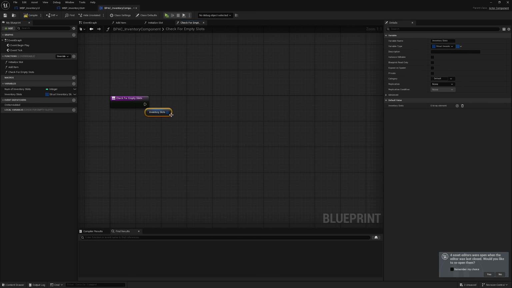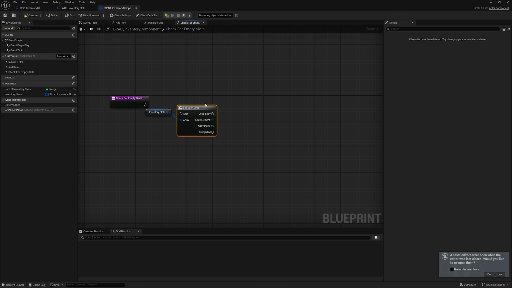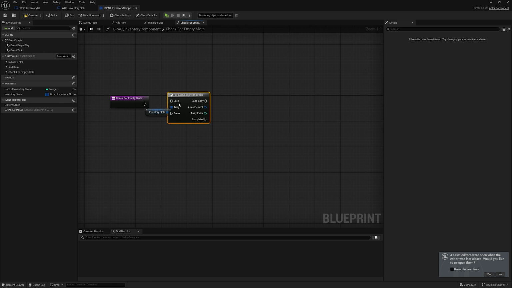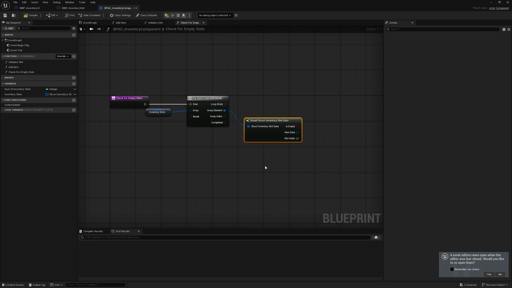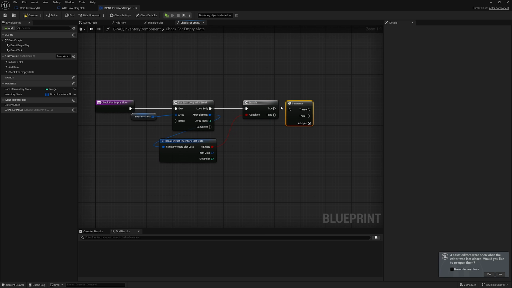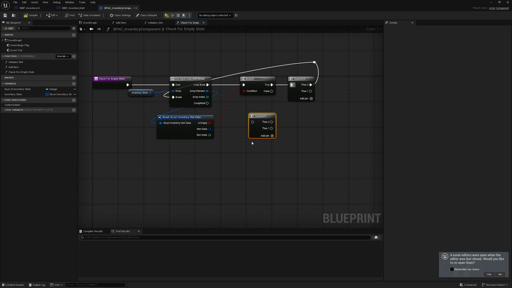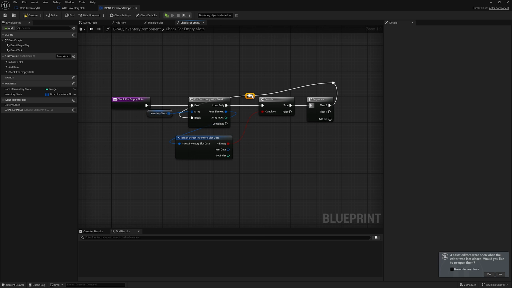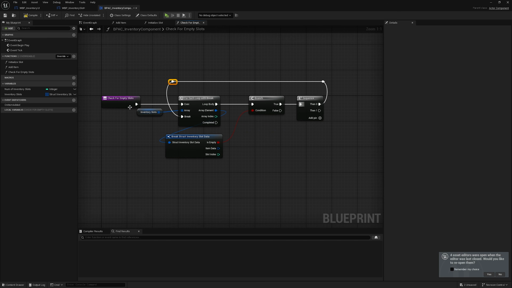We're going to run a for each loop with break. Okay, and then on the array element here, we're going to run an if check, if it's empty. If it's empty, we're going to run a sequence. It will break this for loop. To add a sequence, you hold S and click. Okay, just type sequence here. We're going to break the loop, and then we're going to return it.